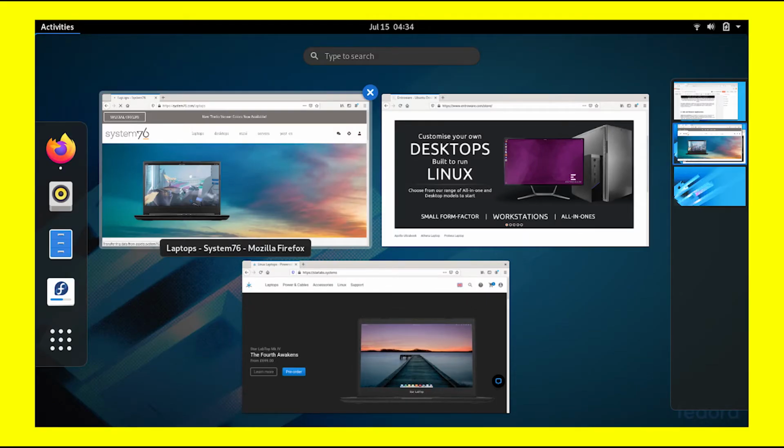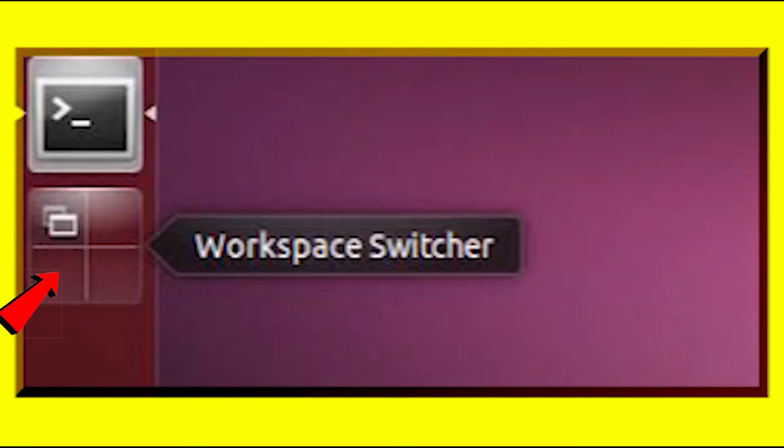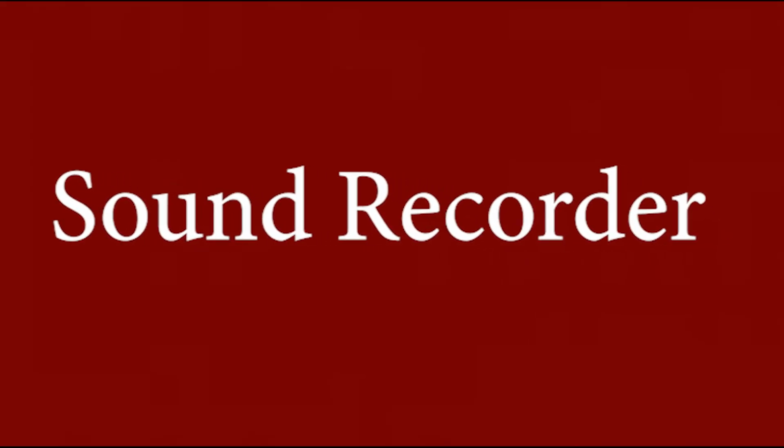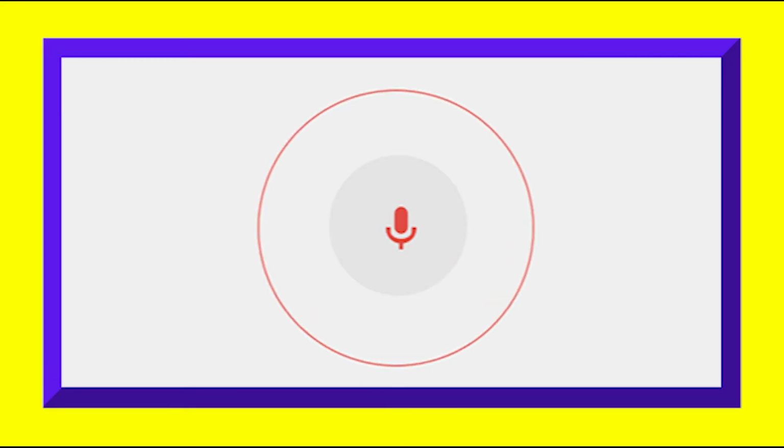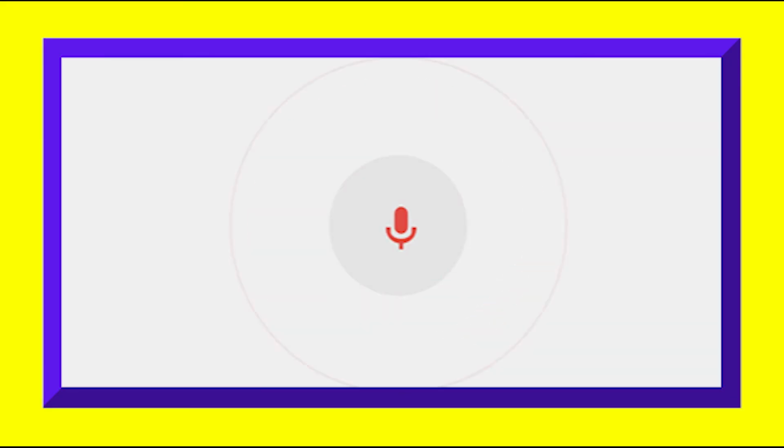Clicking again on the Workspace switcher icon on the launcher will display the desktop in its original form. Come to the sound recorder. Sound recorder is an inbuilt feature of Ubuntu to record voice on the computer.